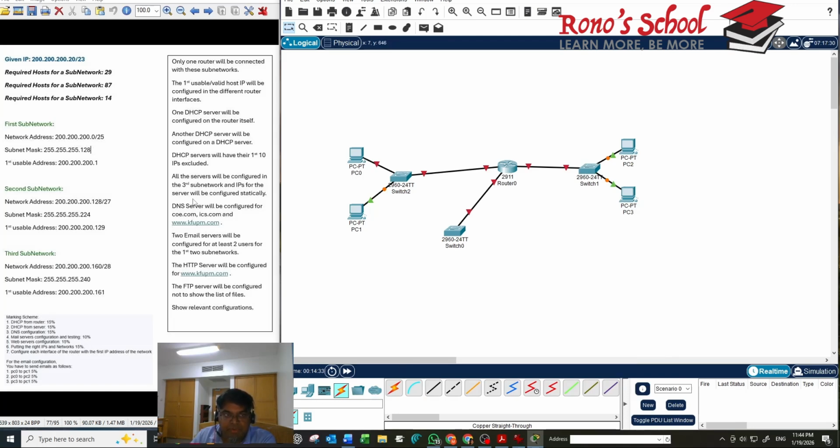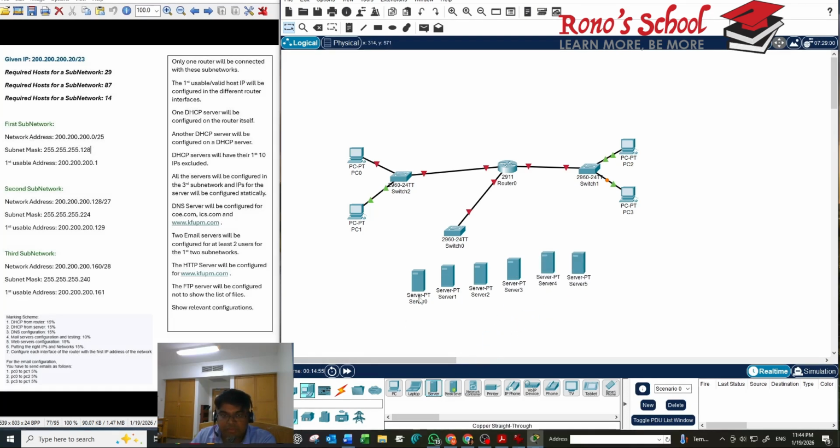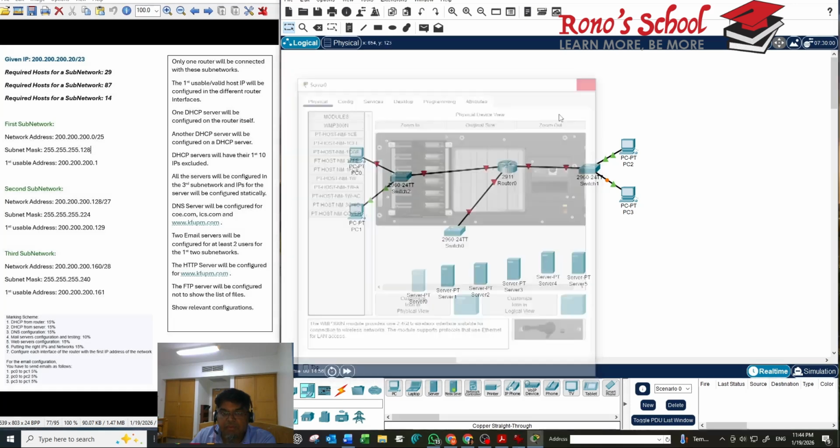Then we would have multiple servers. In this requirement, if we go through, you can pause my video and go through the requirements. There will be multiple servers. So how many servers do we need? As per the requirement, we need 6. So we go back to the end devices and we drag some servers: 1, 2, 3, 4, 5, 6.